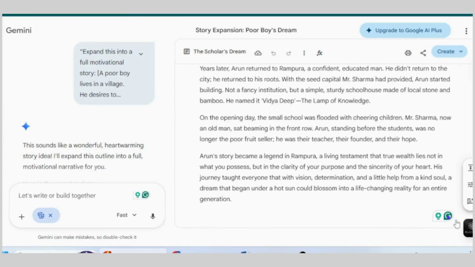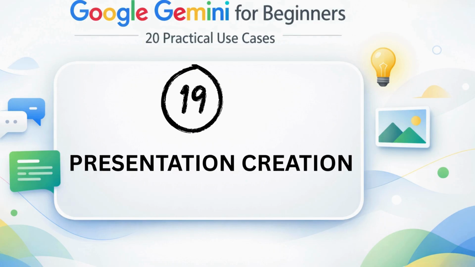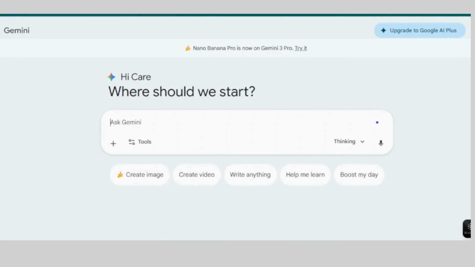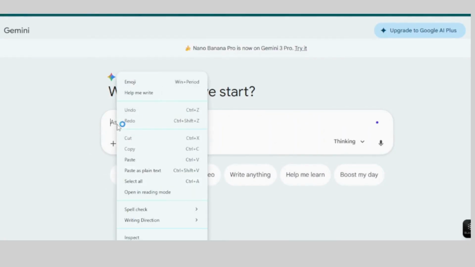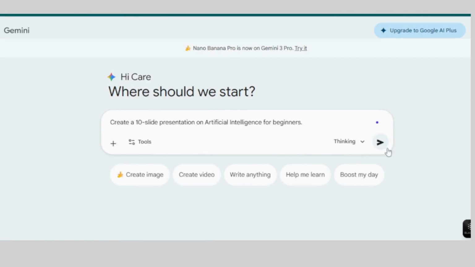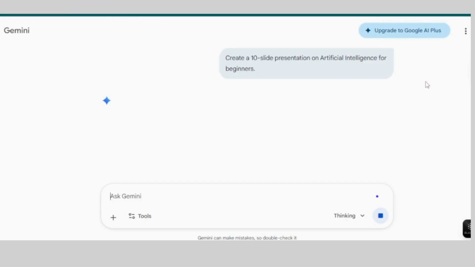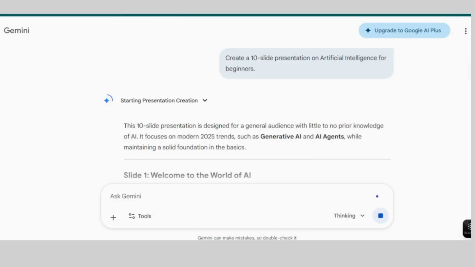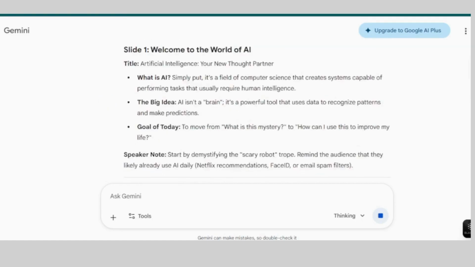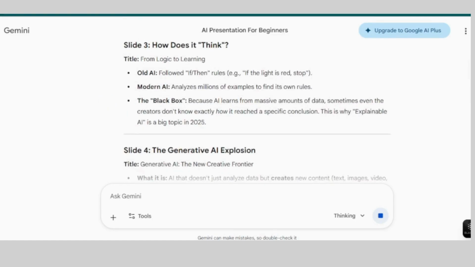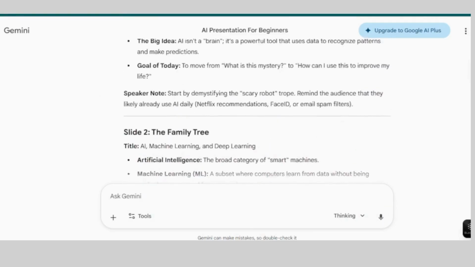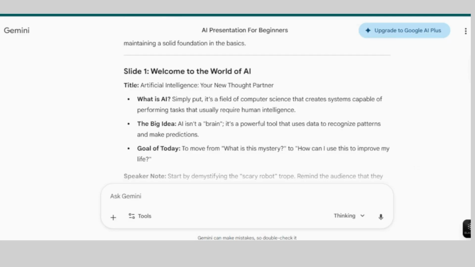Next, we come to presentation creation, which is extremely useful for students, teachers, office professionals, and content creators. With Google Gemini, creating a 10-slide presentation becomes simple and fast. We just provide a clear instruction about the topic and audience, and Gemini prepares a complete slide structure with titles and well-organized points. After the slides are generated, most of the time is spent reviewing the content slide by slide.